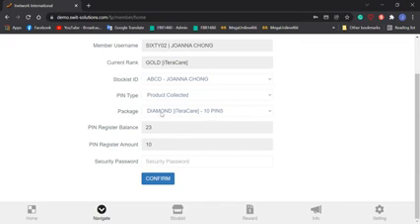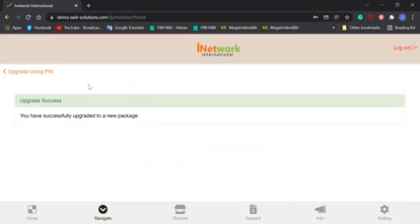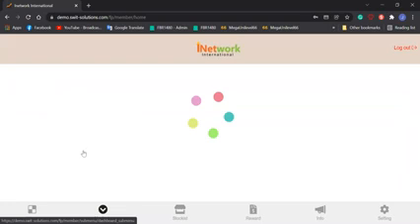So I can upgrade to diamond package, which will deduct 10 pins from my PIN register balance here, which is I have 23 pins left. So it will deduct 10 from my 23. So if everything confirmed, put up the security password, click confirm. Then you can see here, upgrade is successful. All right, so this is upgrade using PIN.